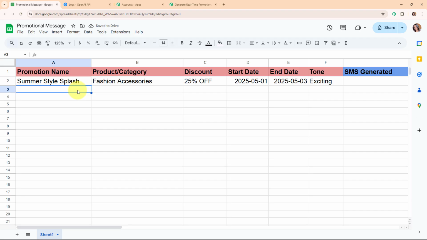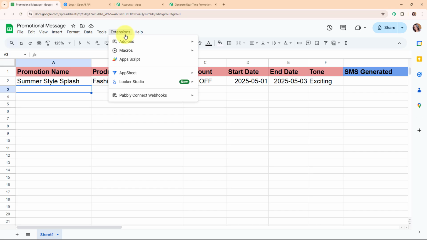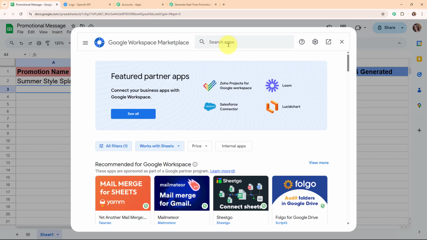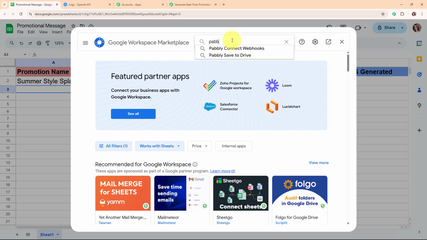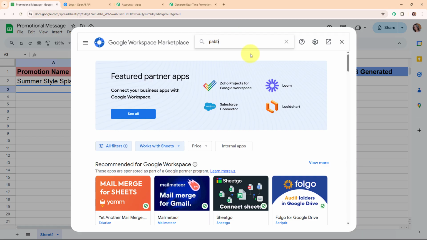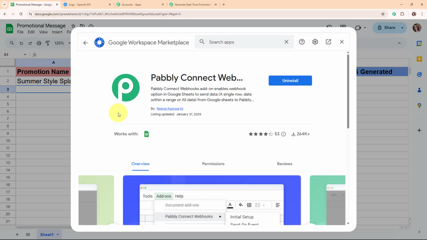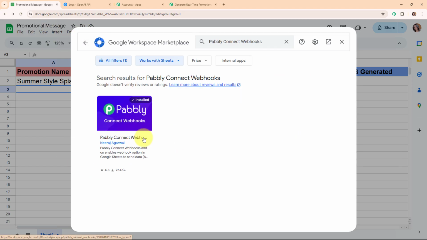Alright, so to build this connection, I need to install an add-on in my Google Sheets account. For that, you need to click on this extensions, and from here you need to select add-ons. Now in add-ons, you need to click on this get add-ons. Then in this Google Workspace Marketplace, you have to search for an add-on, that is Pabbly Connect Webhooks, and install this add-on in your Google Sheets in order to connect your Google Sheets with Pabbly Connect. Here you can see it is already installed in my Google Sheets account. So when installing this add-on, you have to follow exactly the same steps.